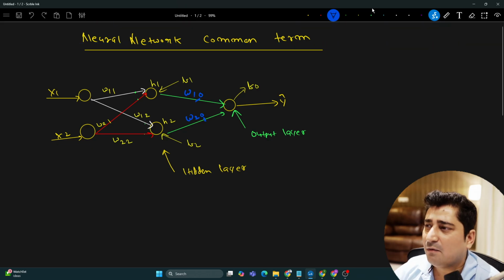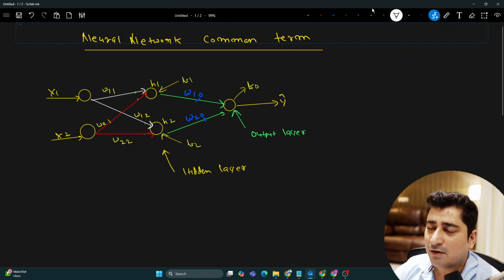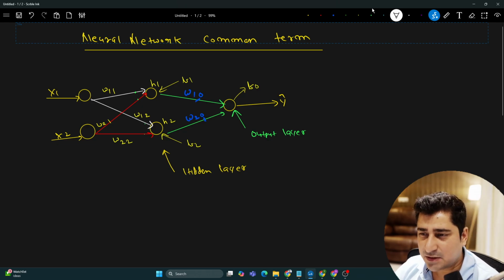At the end of the day, what we will try to do is change the weights and change the biases. Inside a hidden layer, we are sending x1 and w1, x2 and maybe w2, something like this. But what will actually happen inside h1? Let's try to understand that.